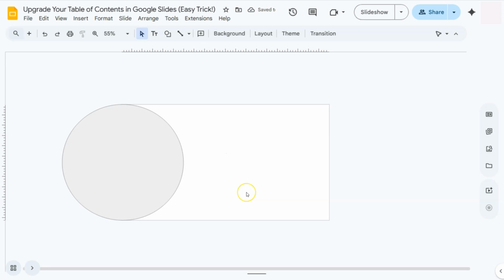Next one, depending on how many contents you have or topics within your presentation, that's how many more circles you're going to create after the first one right here. So this first one will contain the word contents. The second one will contain the subtopics or the topics that you have within your presentation. For the example, I did 4 topics, so I'm going to create 4 more circles right here.